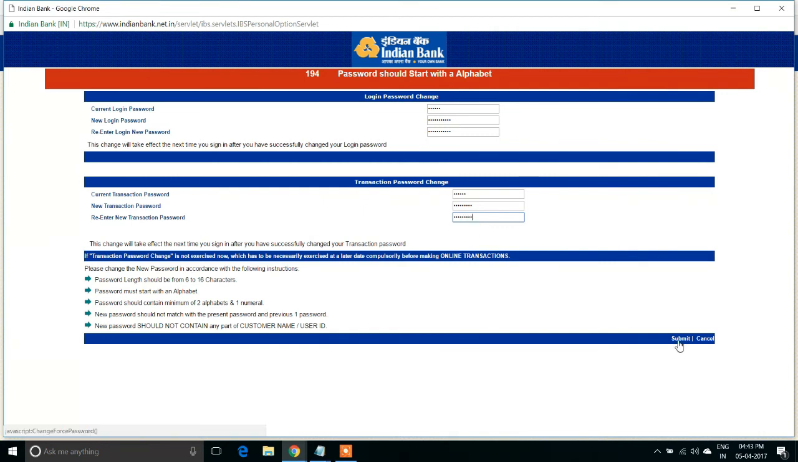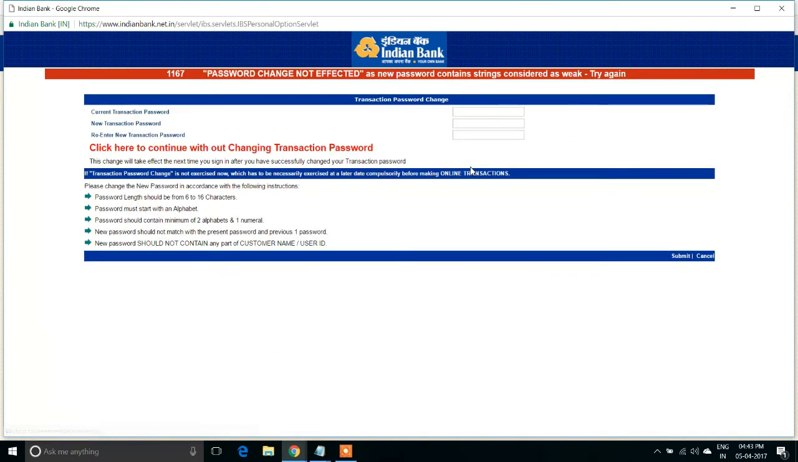Okay, then finally you have to submit it, and you can see your new password. The new password is too weak. Again, this was weak. One minute. Okay, here the transaction password did not change. So what we are going to do here for transaction password, we'll input one more time, 15270.